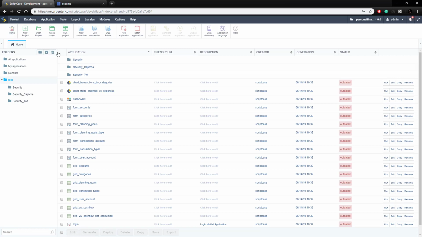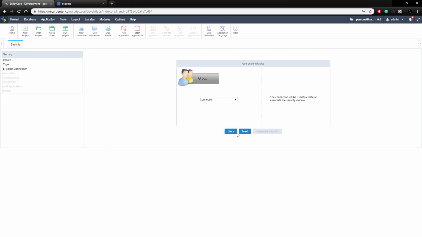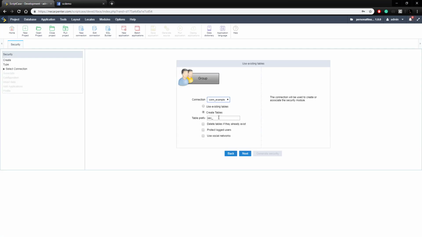Okay, so here we are in the Scriptcase development environment, and we're going to set up a new security module. So we're going to go to the top blue menu here and select Security. We're going to choose Group Security and click Next. Choose our connection. Prefix our tables with Facebook. Delete them if they already exist, if we might have done this already. And we need to make sure we check this option that says Use Social Networks. That'll give us this place to put in the app ID and our secret.